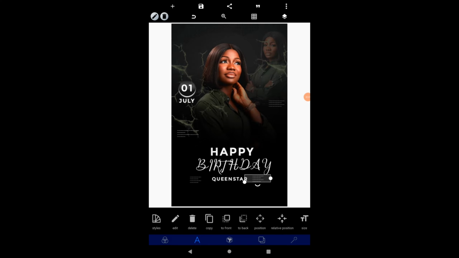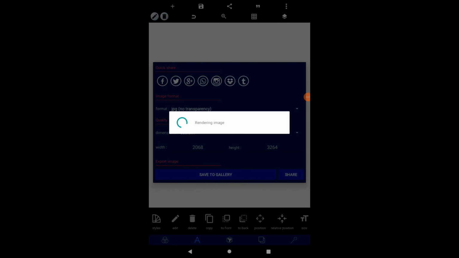Alright, so from here I'm just going to bring some other elements and we are done with our design.